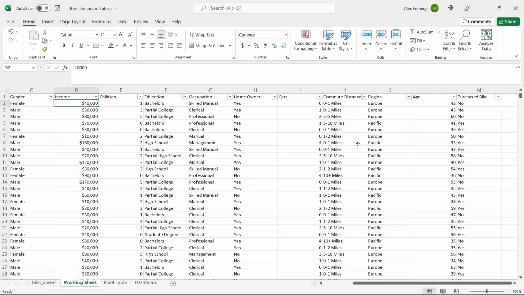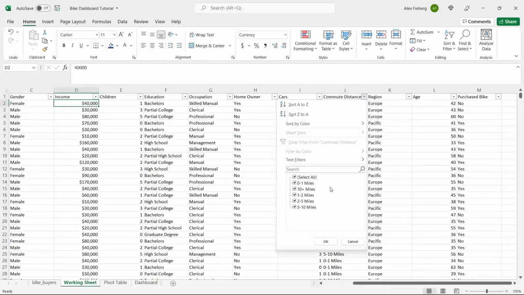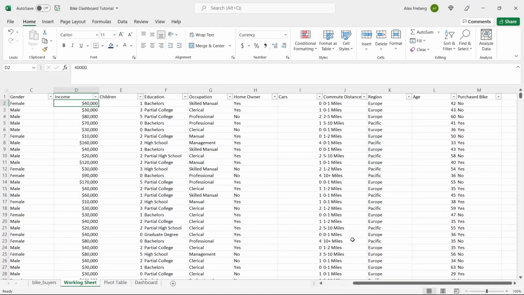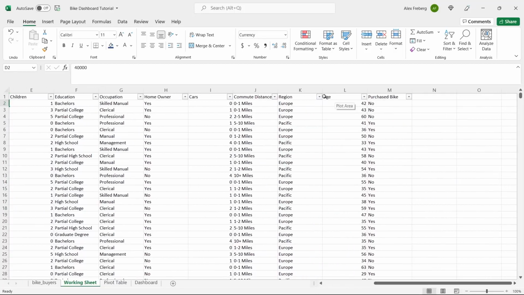And then we have the commute distance. There's nothing terrible about this. It's giving you ranges, which can be a good thing. I say let's keep it for now, but I have a feeling that when we get further and start using it in the visualization, we may want to change this. So let's just hold off for now, but if needed, we will come back and change it. Then we have our region, and that looks totally fine. And we have our age.